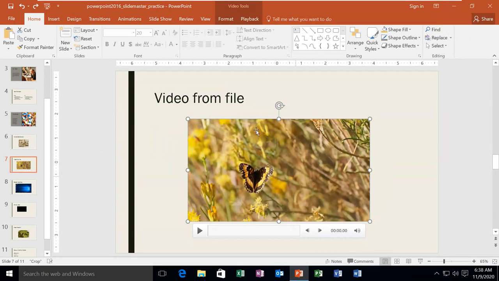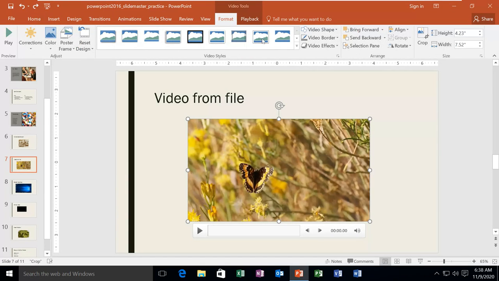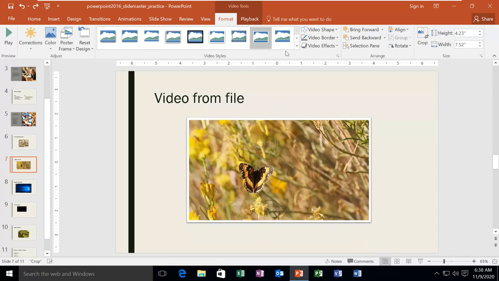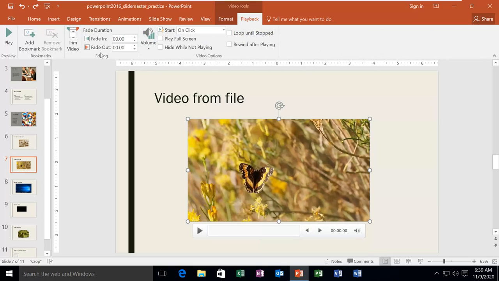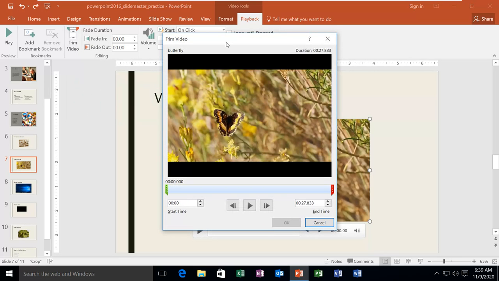For example, I want to trim this video, so I select the video. Here I have this video tools tab. In the format tab, I have the normal formatting options where you can format the video, like using shapes, frames, styles and all that. In this playback tab, I have the option to edit, and here I have the option to trim. So I click on it, and it opens this dialog box.